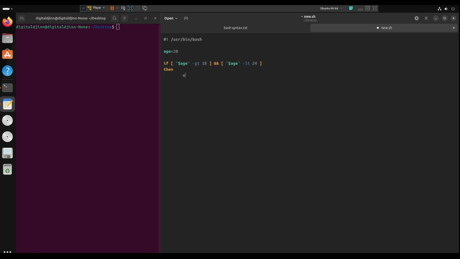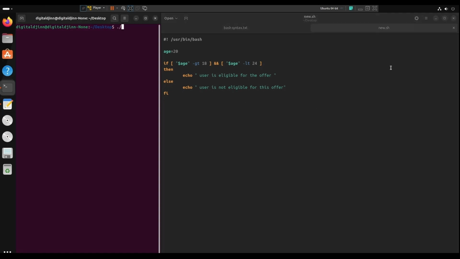So if this condition is true, then the user is eligible for the offer. Otherwise, the user is not eligible for this offer. Now let's save and run this. So as you can see, it has printed that the user is eligible for the offer.